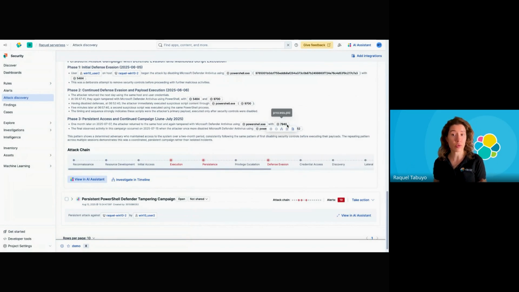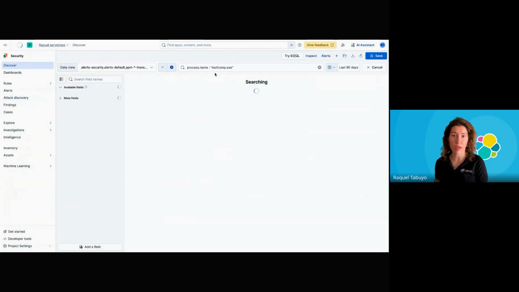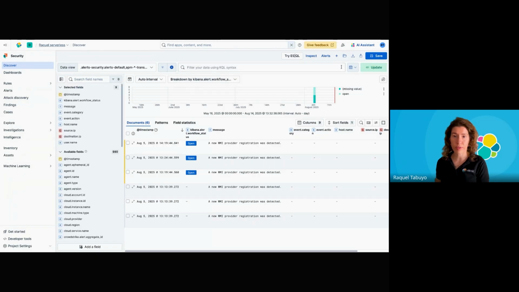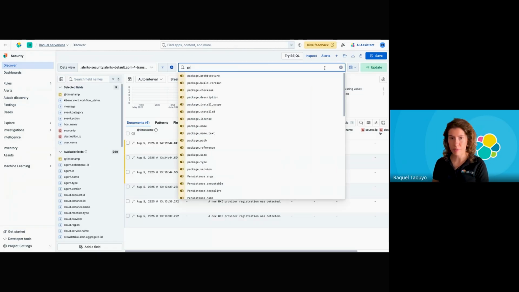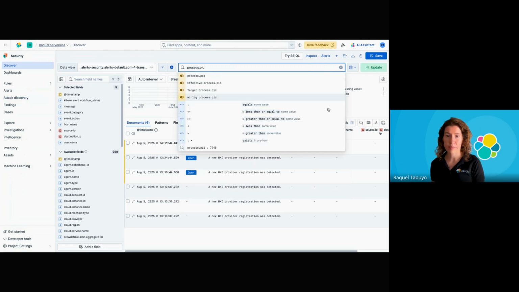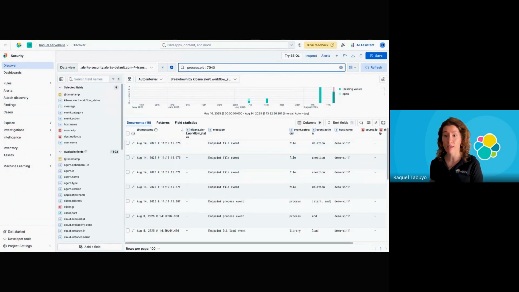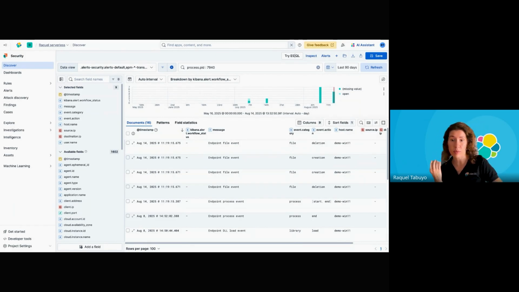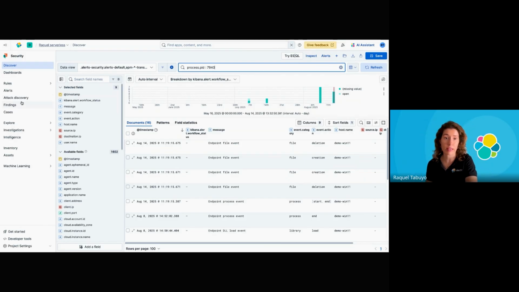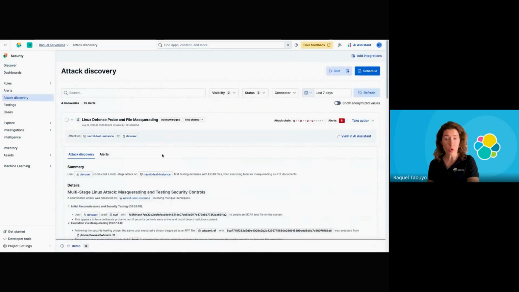As we mentioned, we can do some threat hunting. So imagine that I'm interested in this process and I want to know if there's something else going on with that. What I can do is just filter by process, and just copy that. I can refresh that and I can see that there are multiple events associated with it. There has been some deletion and creation of a file, and so on. But at the end, it seems that what Attack Discovery shared with us was enough.